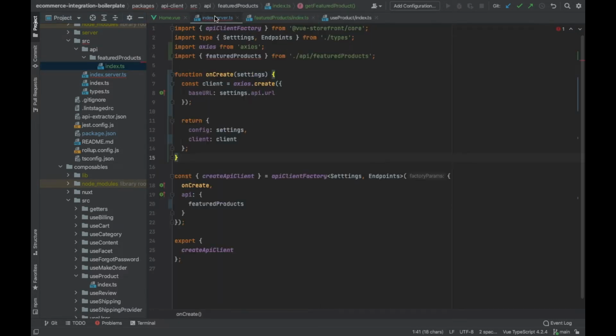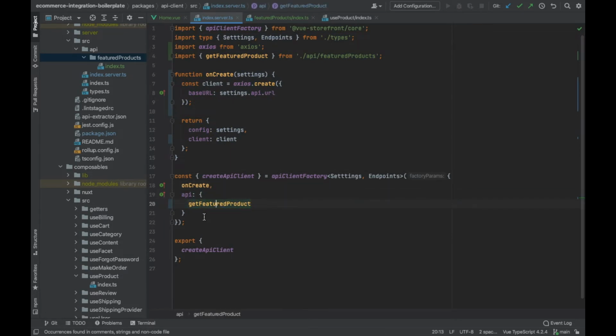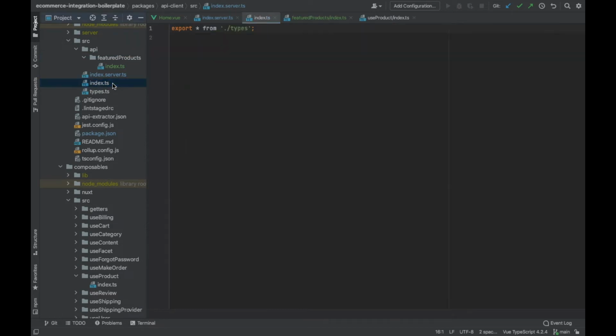Rename this feature product to getFiltered, and yeah, that's it. That is all for our getFiltered API. And when we export it here, we can access it in Composables to call the getFiltered API and get the data for products.